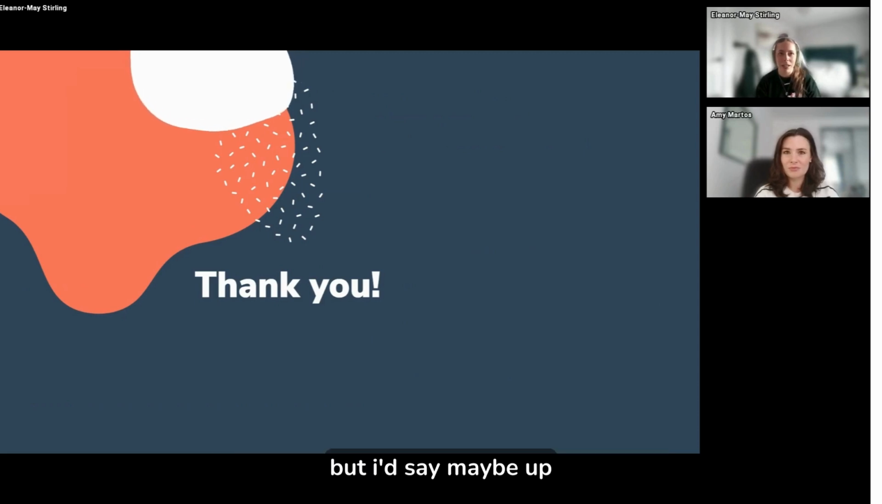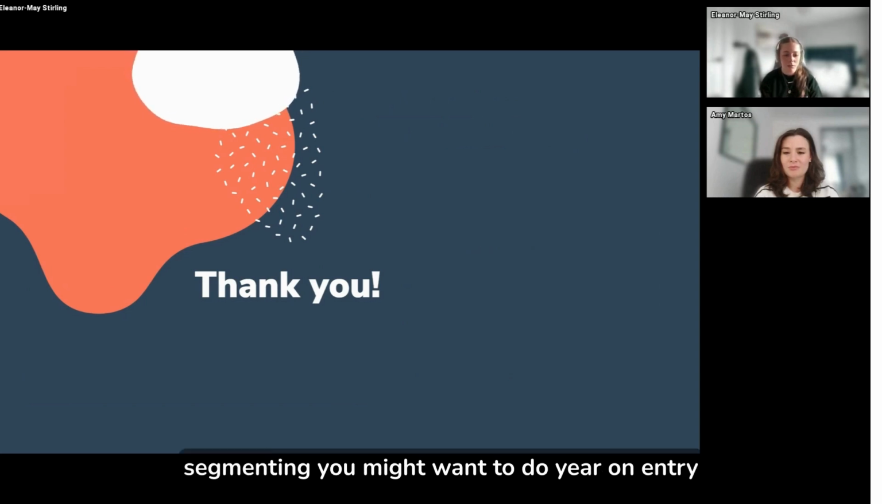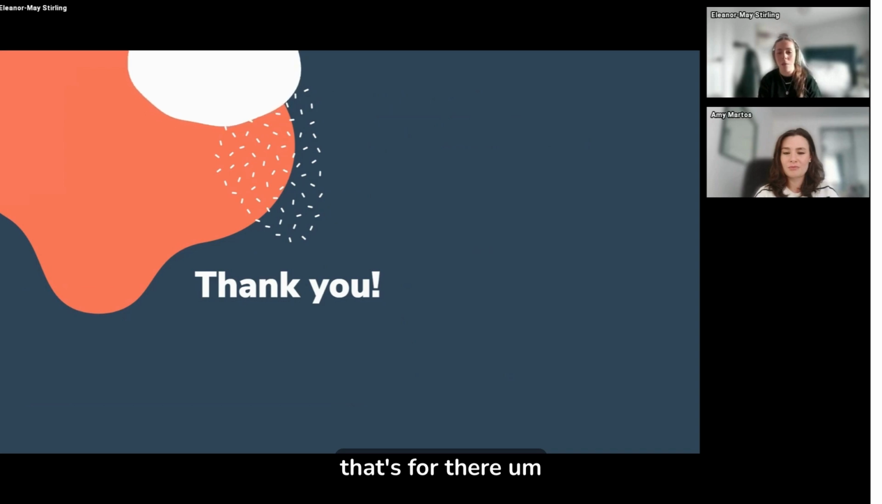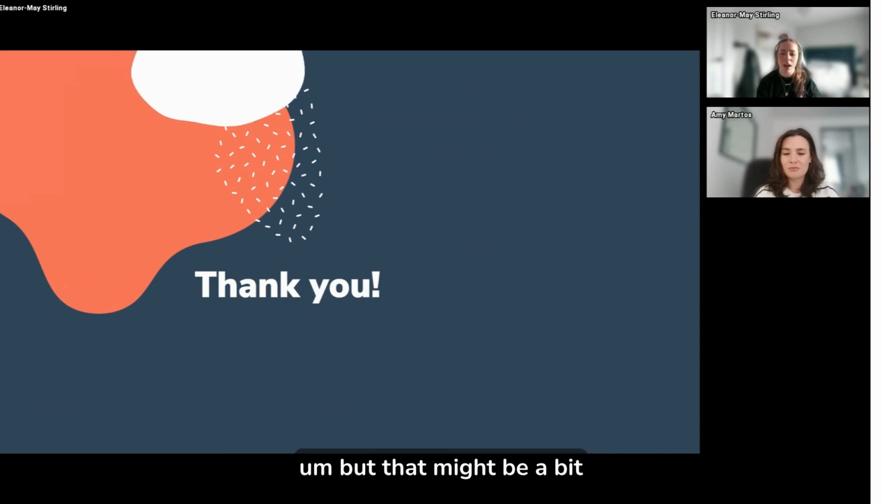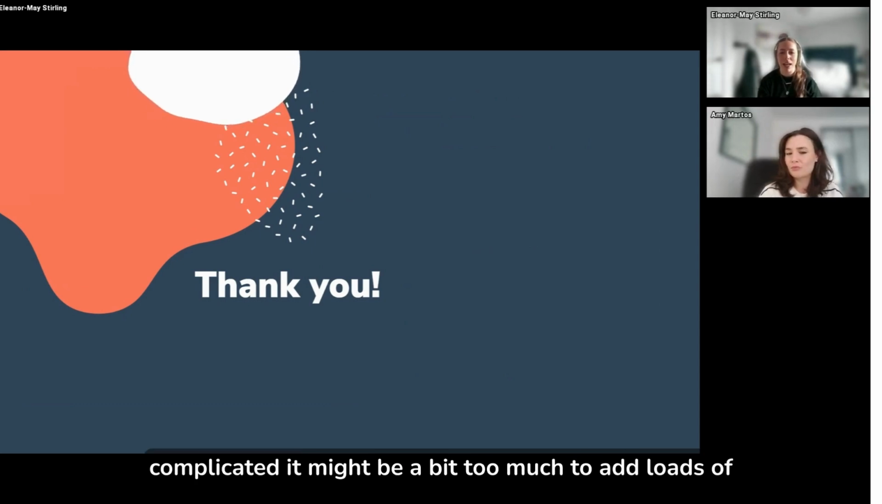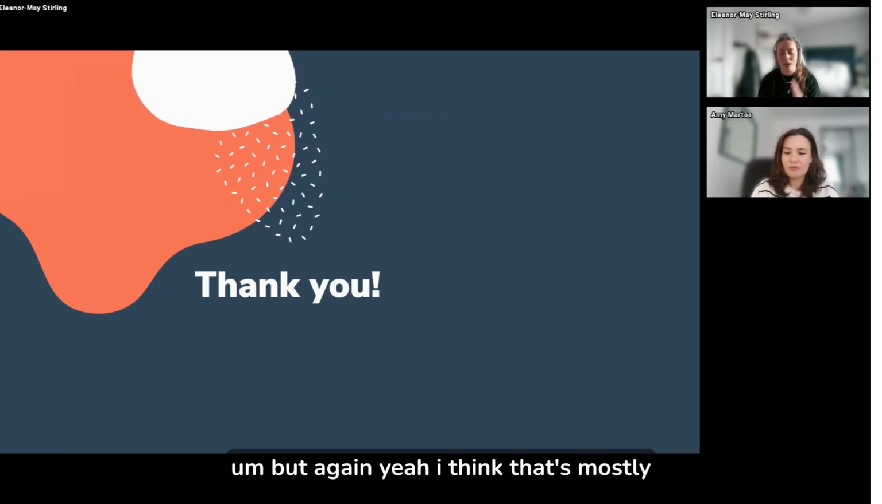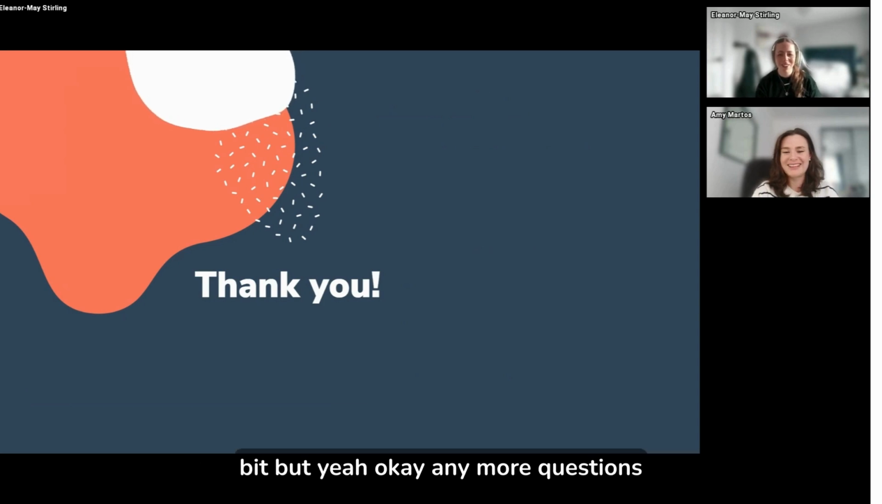But I'd say maybe up to 10 filters is fine. I'd personally say, again, depending on what you're segmenting, you might want to do year of entry, year group entry, course interest, day or boarding. That's 4 there. And if you want to then further drill that down, you can do. But that might be a bit complicated. It might be a bit too much to add loads and loads of different lists in your emails to segment that data. But again, I think that's mostly personal preference. Hopefully that answered it a little bit.